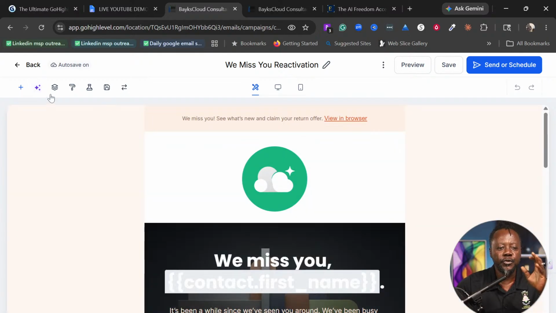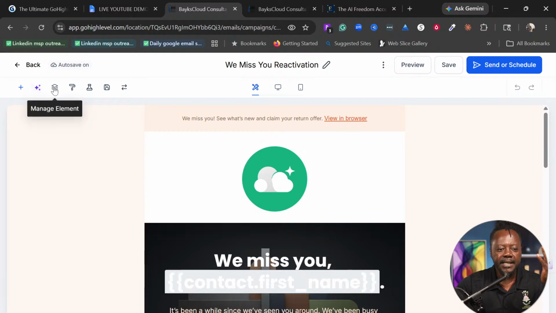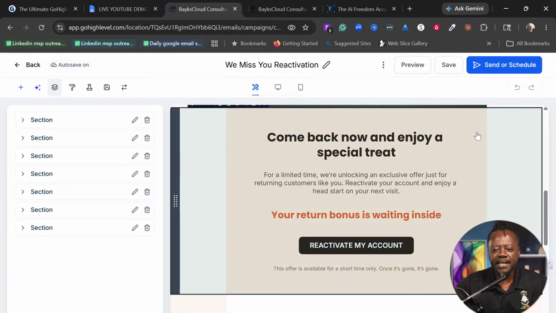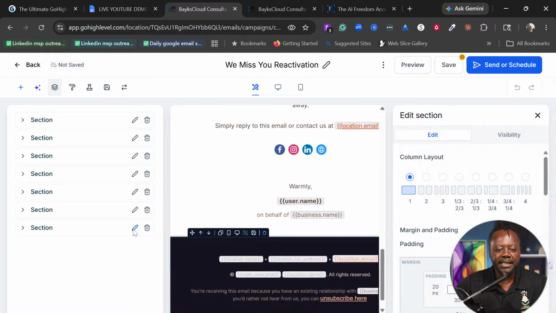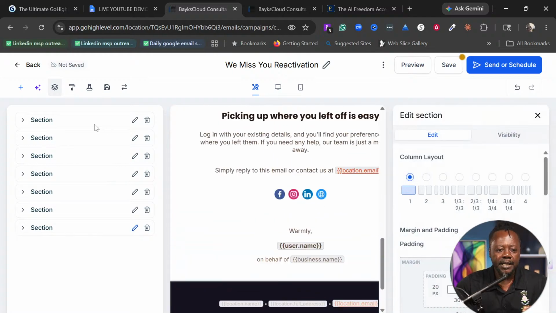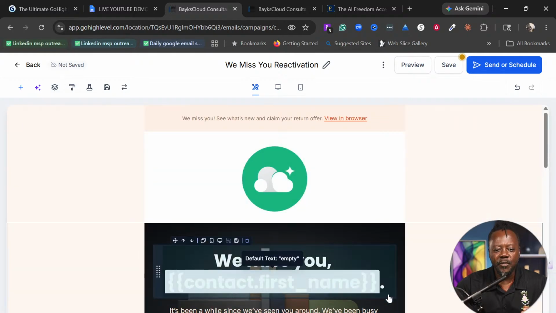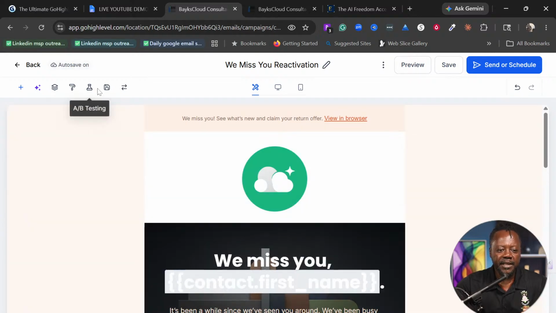Now, let me show you a couple of items here that you can use. So here is the AI email, the email AI we just used, so you can toggle it on and off. And here is the element. So everything you see here is the element. So instead of coming in here and deleting it manually, you can also do it over here, and you can even edit it right here, right? It's the same way. Appearance. This is the appearance. You can change so many things that you want. The background, you can change that. We are going to keep everything as is.